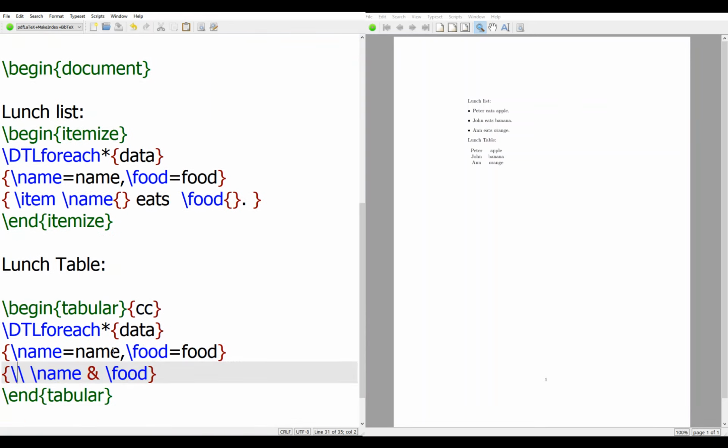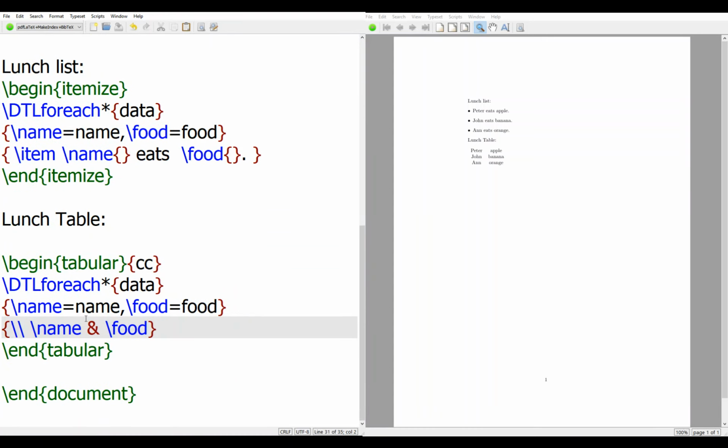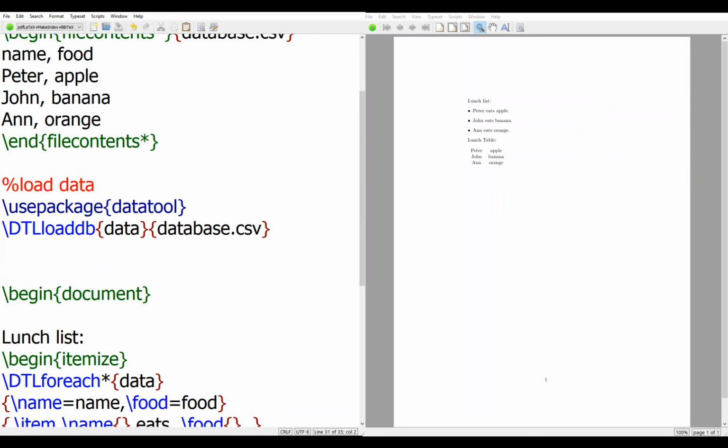Okay, so now you understand how to import data, and then you can create a very nice document based on external data. Thank you.